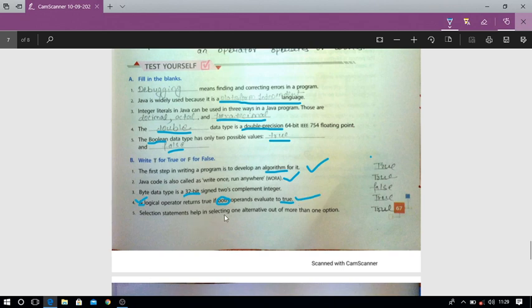Next, a selection statement helps in selecting one alternative out of more than one option. That means a selection statement is used to select only one correct condition. So this is also true.